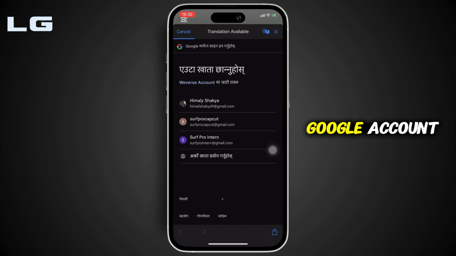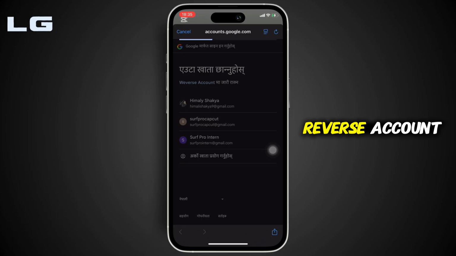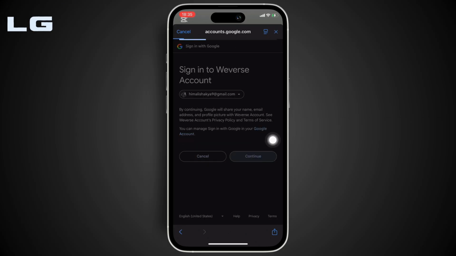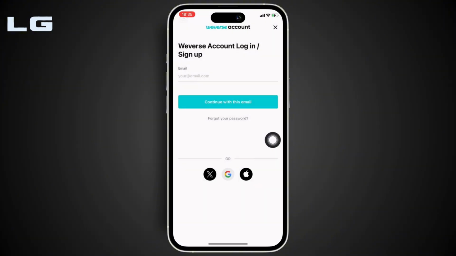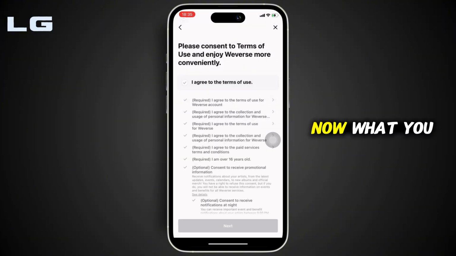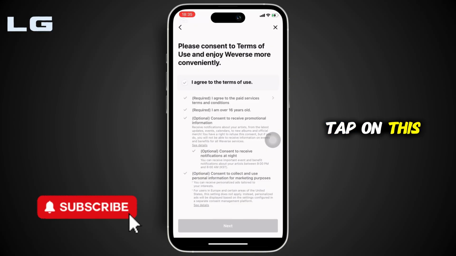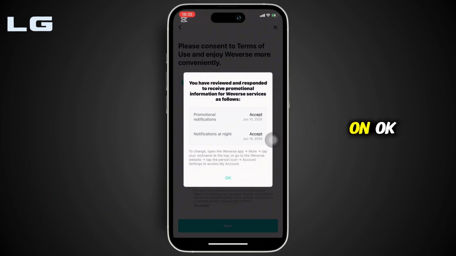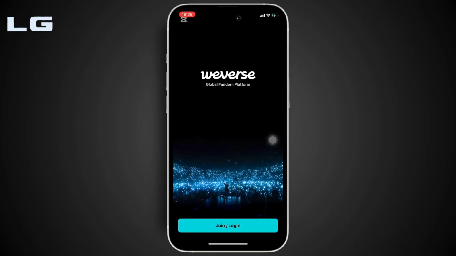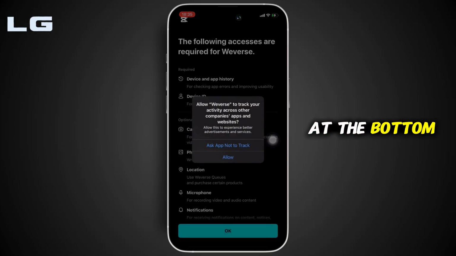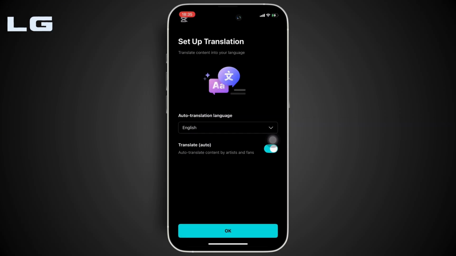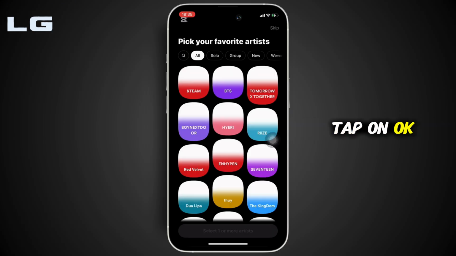Select the specific Google account from where you want to create Weverse account. Once you have selected, tap on Continue. Now what you want to do is tap on this check mark and then click on Next and then click on OK. Tap on OK at the bottom and then tap on Allow. Click on Alert Settings. Tap on OK.